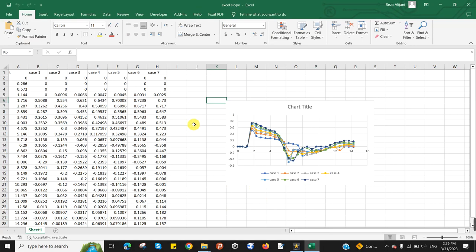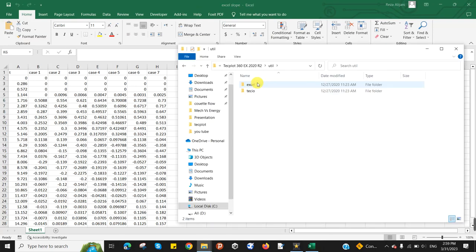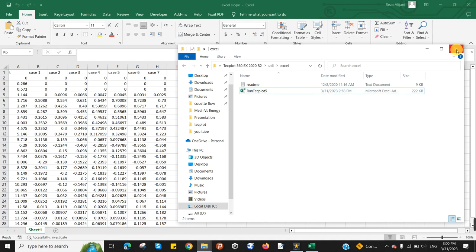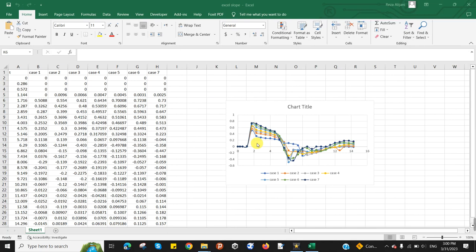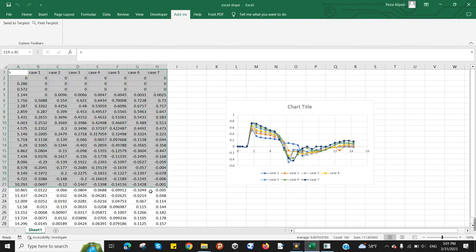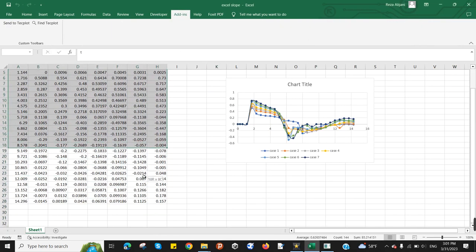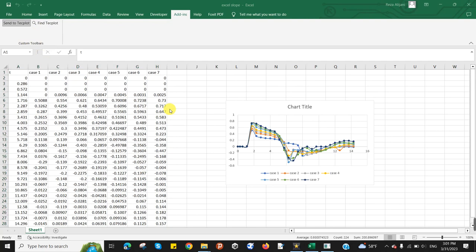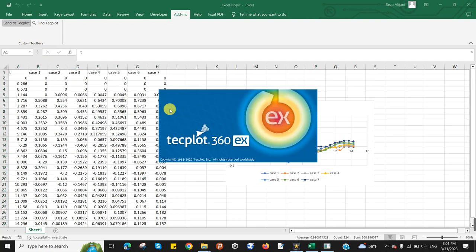So how do we export it to Tecplot? If you install Tecplot, you must go to the installed path and find the util folder, then Excel, and click on run Tecplot 5. After that, if we go to add-ins in Excel you can find Tecplot. We click on Tecplot and all the data will be exported to Tecplot.